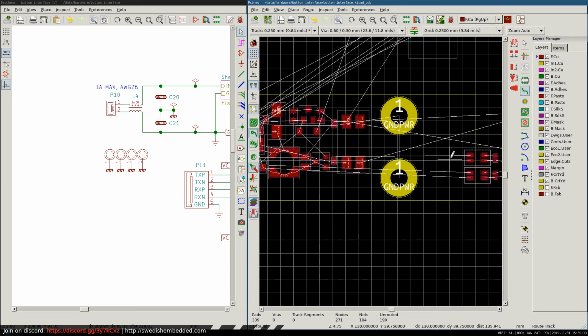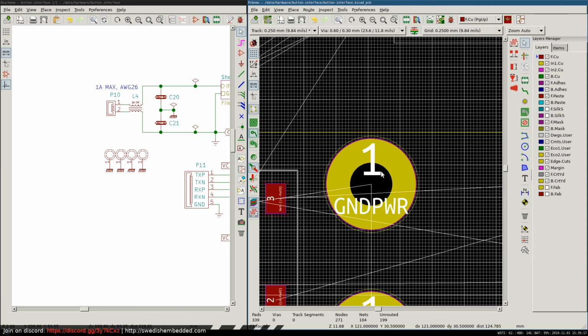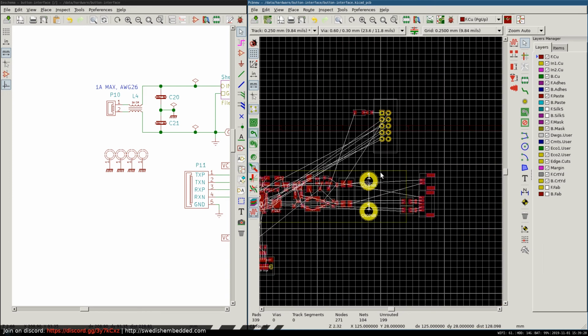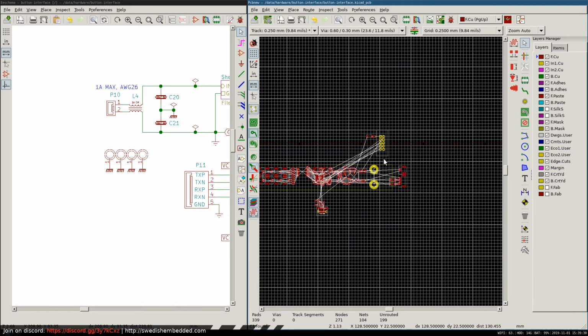Okay, so that's going to be a keep out on all layers. So this is a non-plated hole. So it's going to have copper around it, but it's not going to have any copper on the inside, which is precisely what we want.